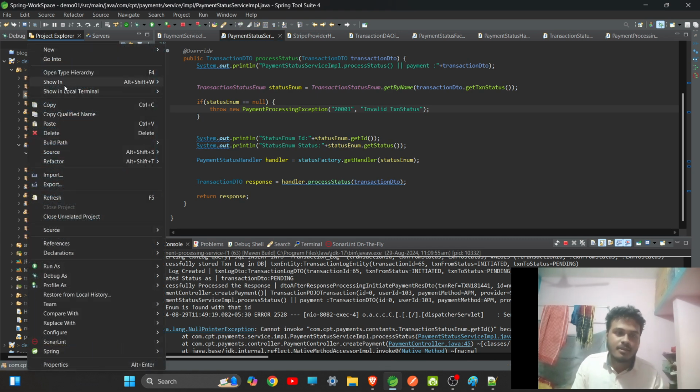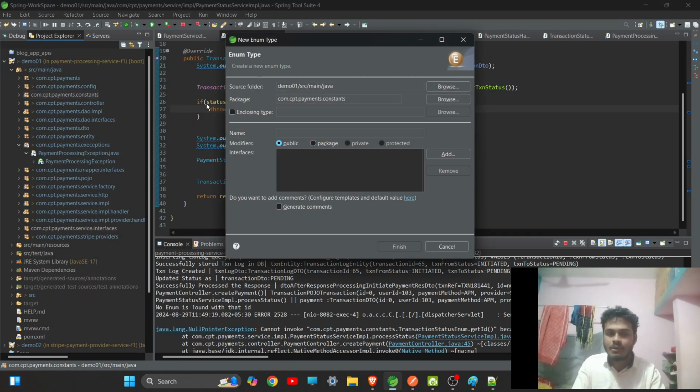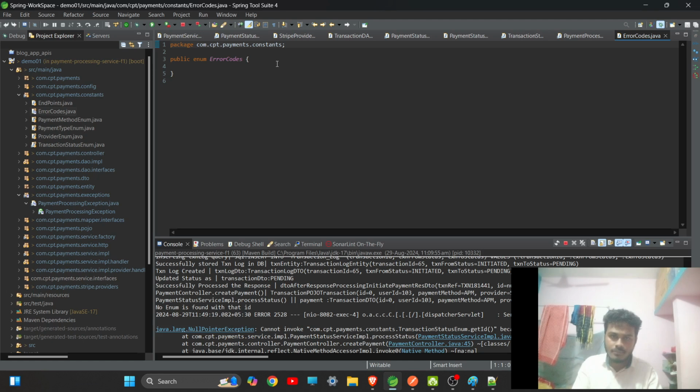Let's get an enum. What is that enum? Error codes. Let's say we'll call it error codes. Okay, now that invalid txn status. With that, we can say that the error code is 20,001.